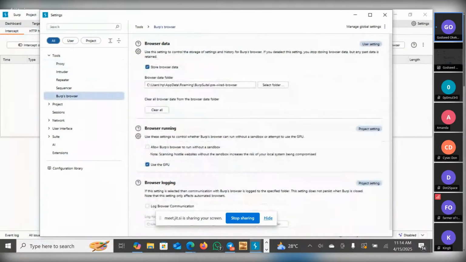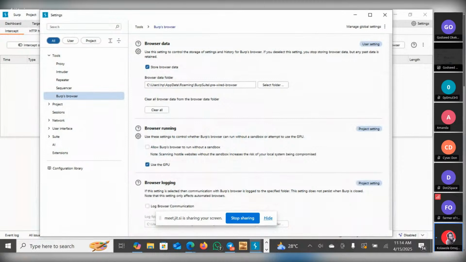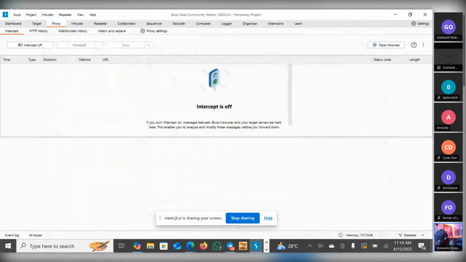So what do I do to it now? Browser, clear all data. Yeah, clear all, and then click allow Burp's browser to run without sandbox. Check it. All right, I've done that. All right, you can close it. And reopen again. No, just close the proxy and go to the target and click browser again. Let's see.